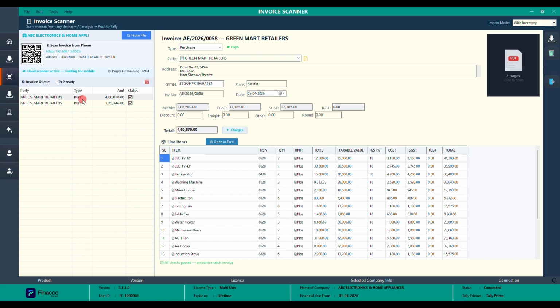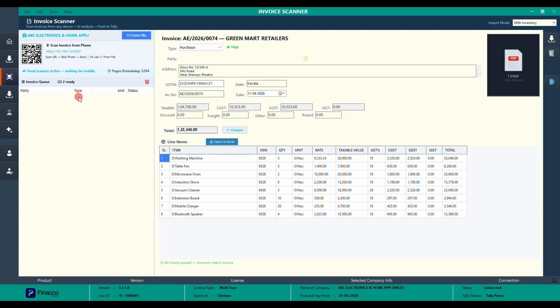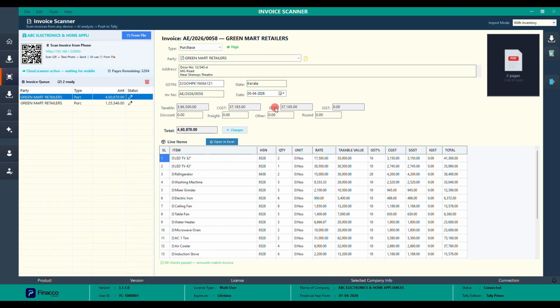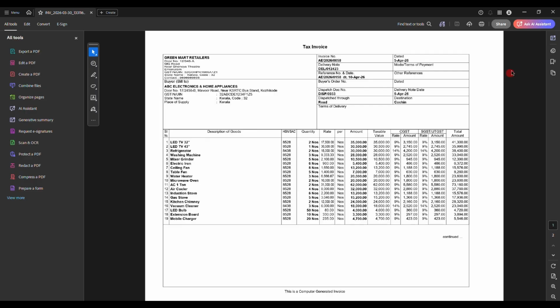You can see all the scanned invoices listed one below another on the left. When I select one, the right side shows all the extracted details. The scanned invoice is displayed as a PDF document, so you can review it clearly.